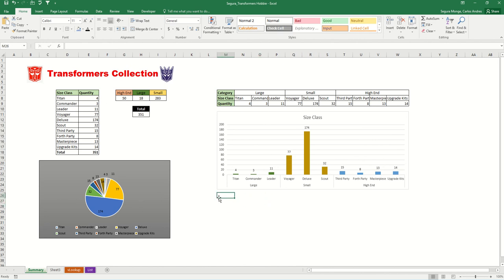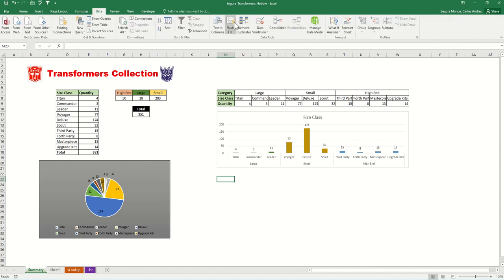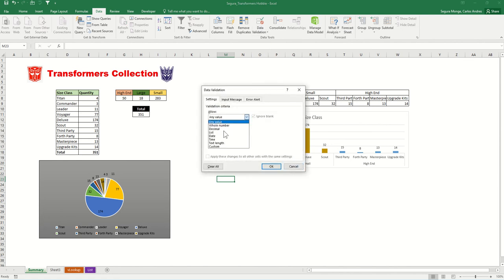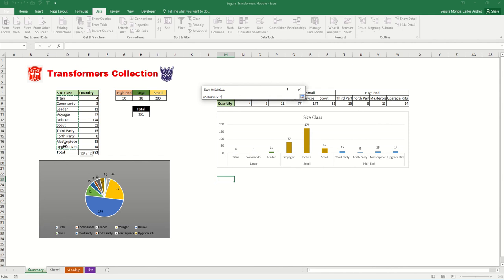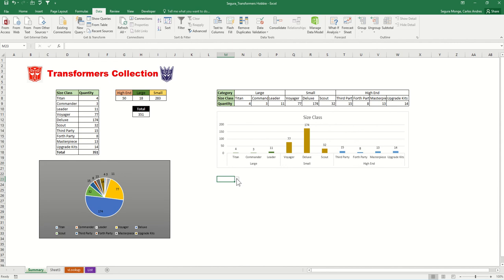I'm going to be creating a separate type of chart. I'm going to make this one a little smaller to make space for it. This one is going to be connected to a data validation list. So we're going to go to data, then data validation. And then here we're going to click on list. And for the source, we're going to use these different sizes. Once we select that, we're going to click OK. And it's going to give us a bunch of options.